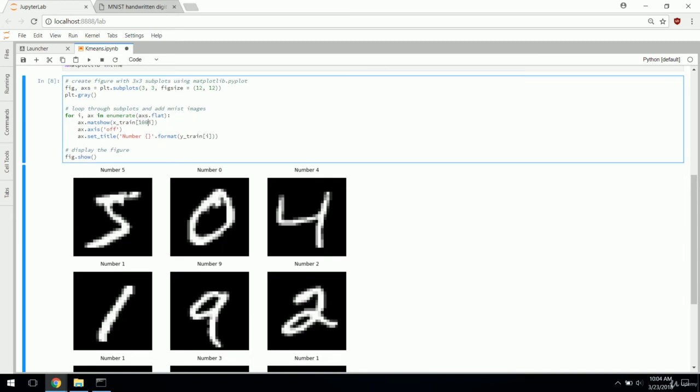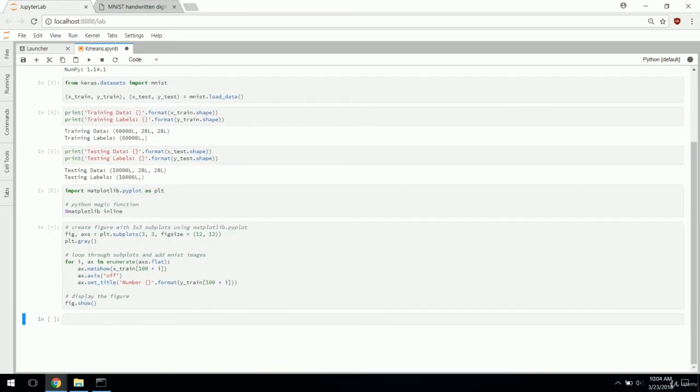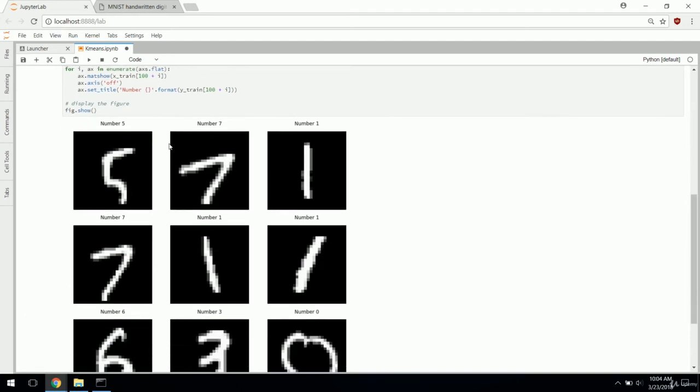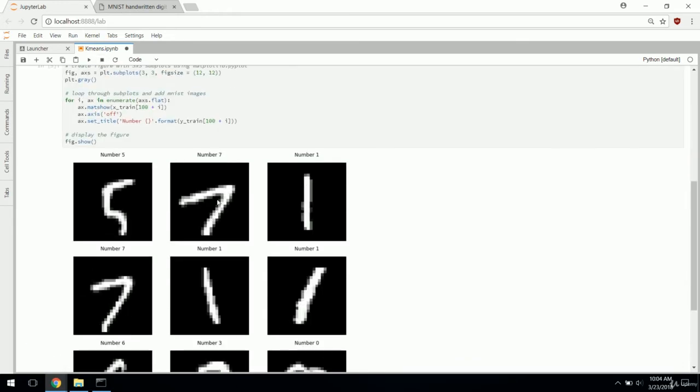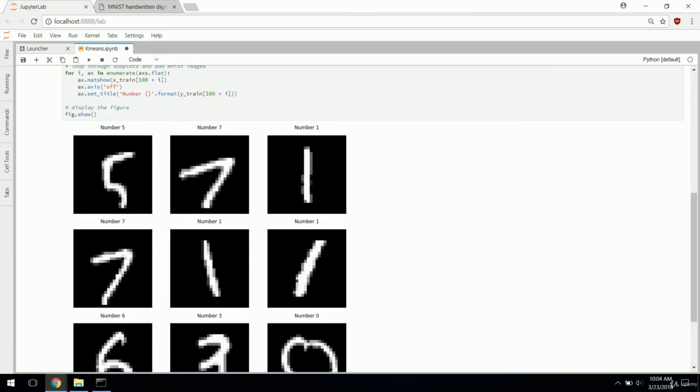So we can take a look at some of these other ones. Maybe let's just do like 100 plus i. Explore these a little bit. Feel free to use different numbers. Look at whatever ones you want. Like here we have a 5. We're missing part of the tail here, but this is still going to have to get classified as a 5.